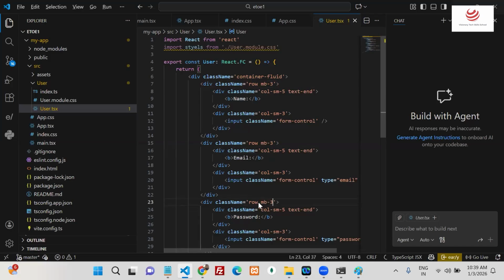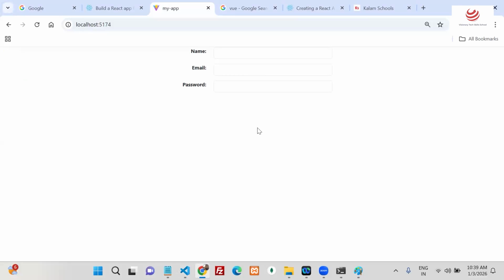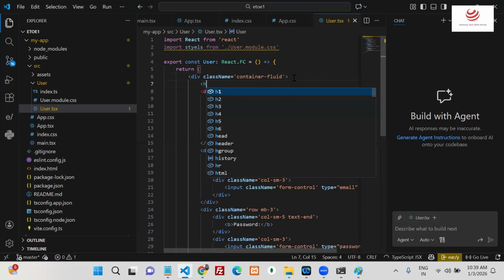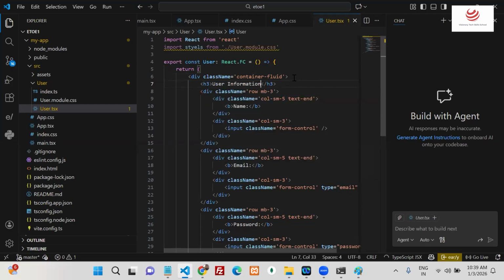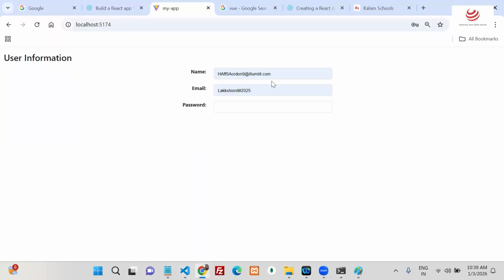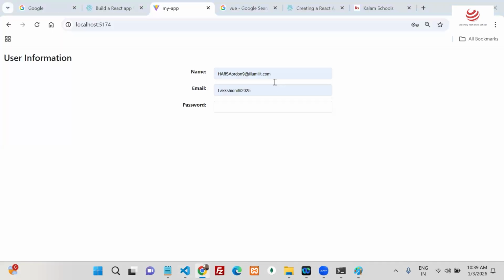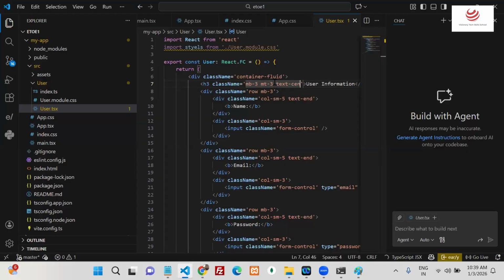Okay? Now see my rows. I want a heading. Now here h3, user information. I want to give some margin bottom 3 and margin top 3, somewhat like this. And at the same time I want the center, text-center is the one. I want text-center. Done?